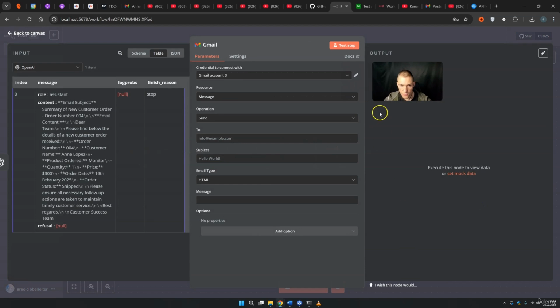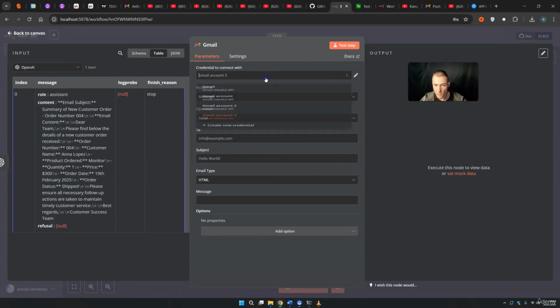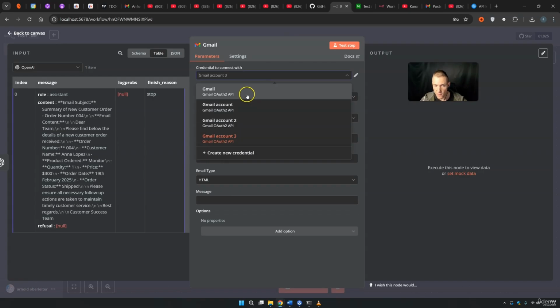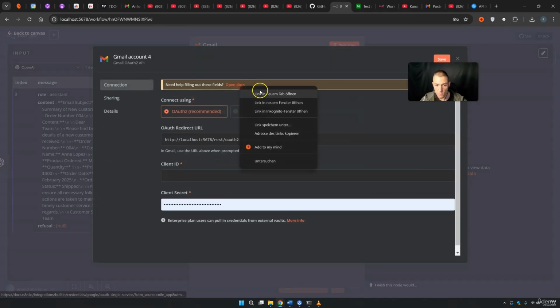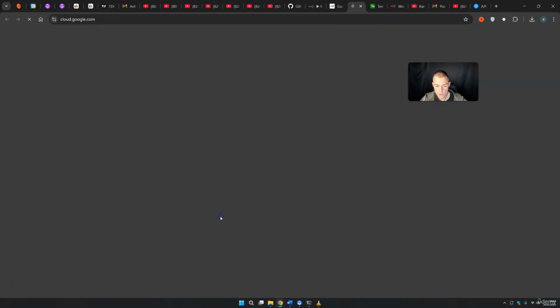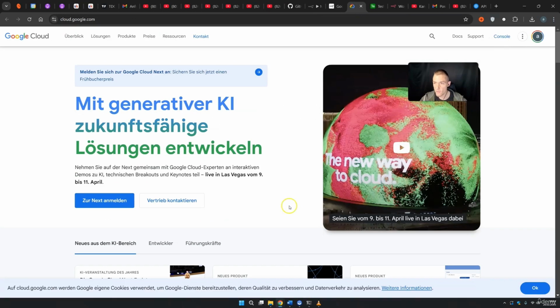Now we need to connect, of course, once again, Gmail. If you do not have this, please make it. Once again, I want to show you how. Create new credentials, just open the documentation, go on the Google Cloud Console. This is basically the same thing that we did previously.